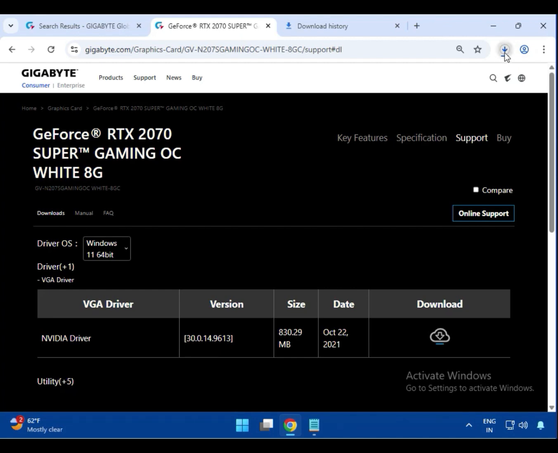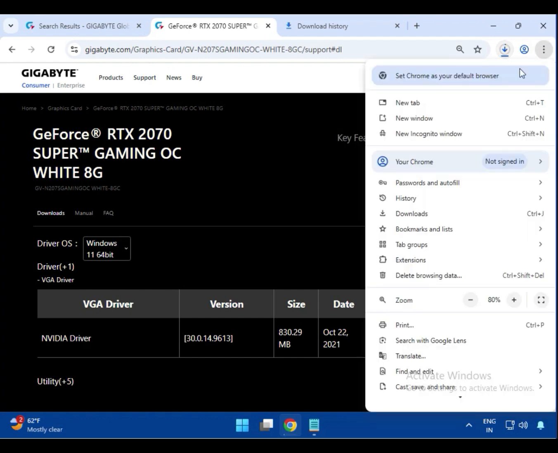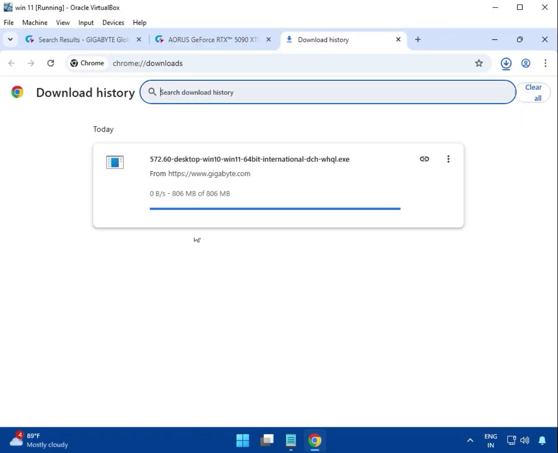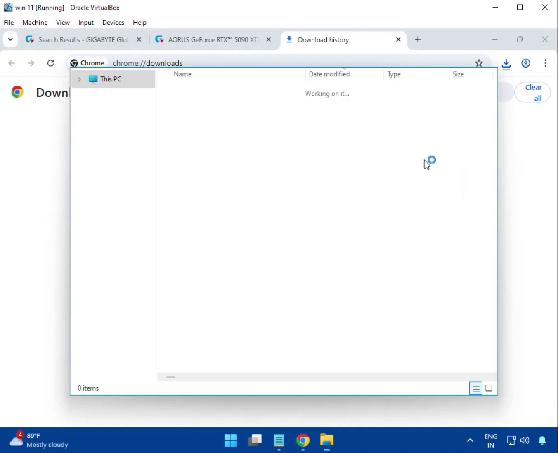After that, it will take 4 to 5 minutes, depending on your internet. Okay, it is completed. Then click on the three dots and go to the download option. Now you can see it is completed. Then open this file, show in folder. Where it was downloaded, it will open it.